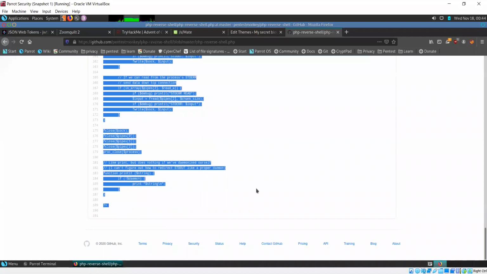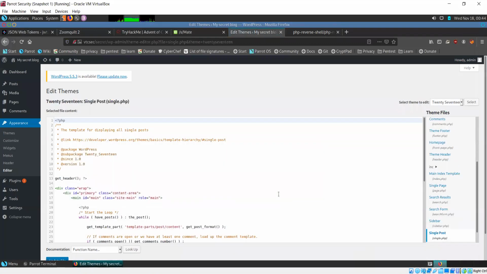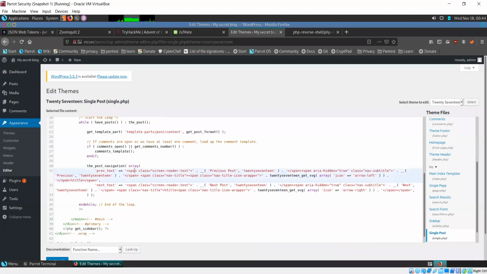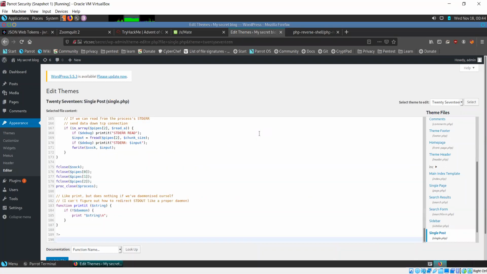Just copy this. And on one of the pages, I'll use this single post. So let's try and edit the page for single post. Now currently, if I view a single post, this is the page that opens. I can select all of this and replace it with the code that I have copied, the reverse shell code.